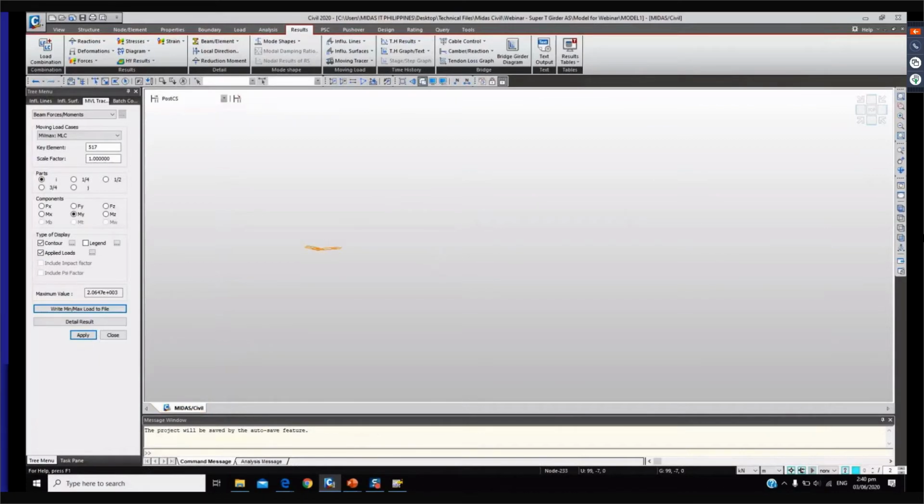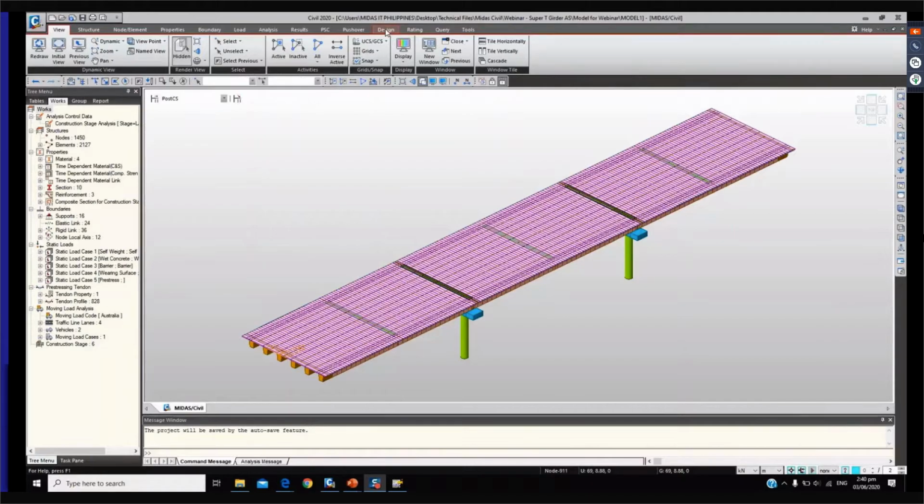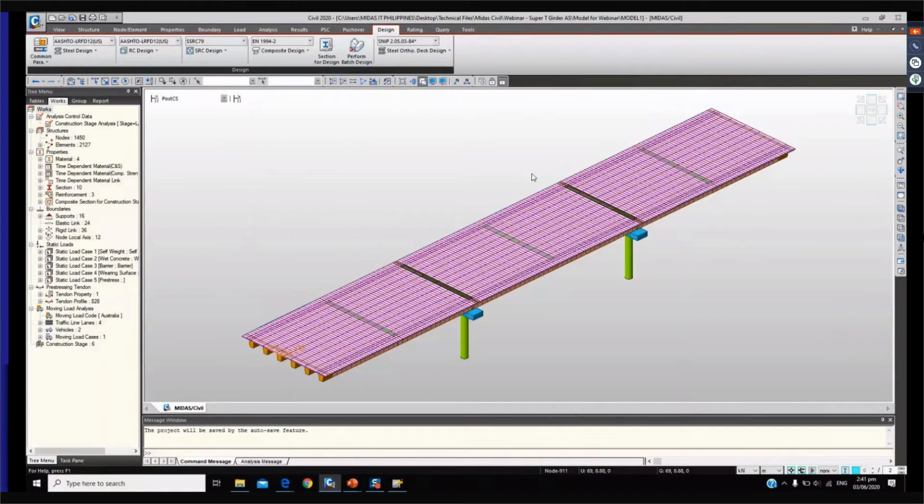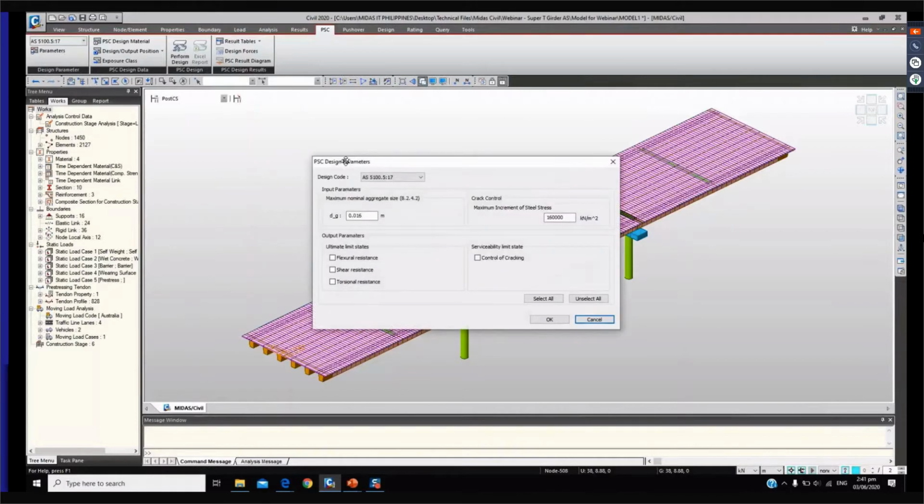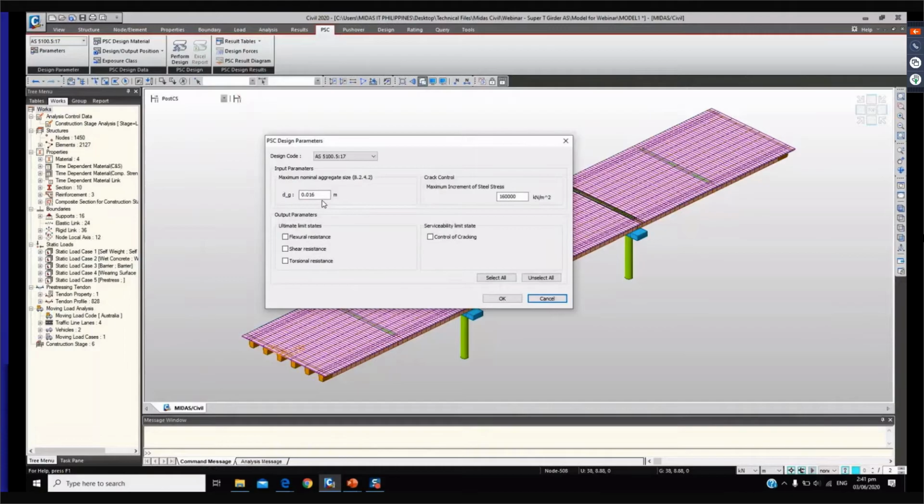Then to the second part. Using the PSC tab for the design, let's choose first the code that we use. So we will use AS5100 and then define the numbers. So first would be the size, maximum number aggregate, and the maximum control check. So these options are the output or the results we see after. So these are the things included in the final report of the PSC design. So we need to check it all.